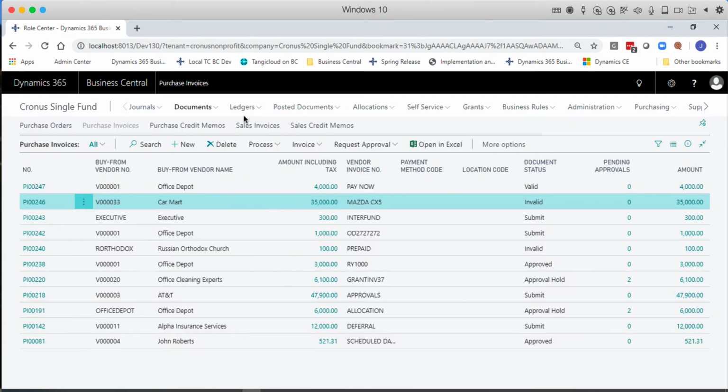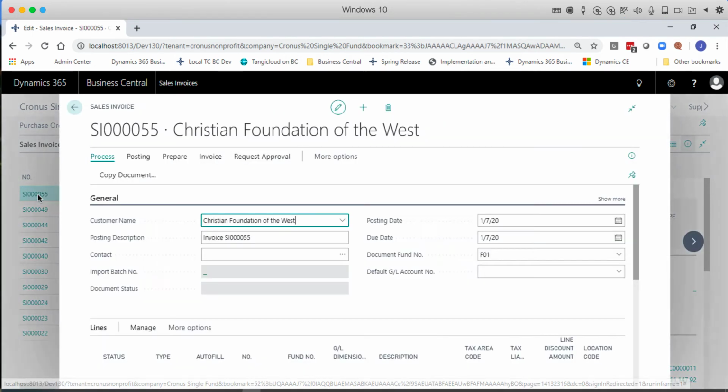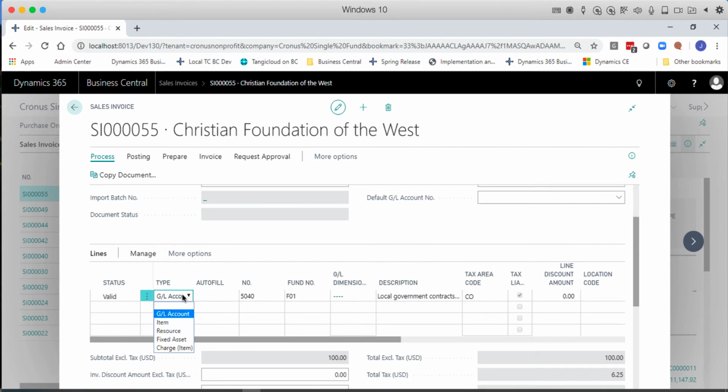On the sales invoice side, as you would expect, we can enter a sales invoice, and the things we can sell on a sales invoice are against a GL account, items of inventory, as you saw. We can also sell resources in the system. A resource would be a person's time or usage of a piece of equipment, and the ability to dispose of fixed assets is also built on the sales side of the equation.